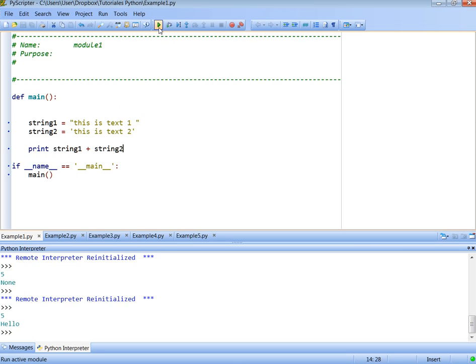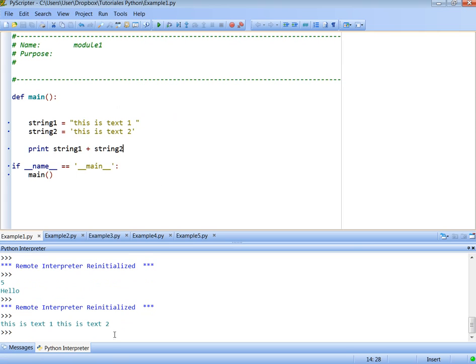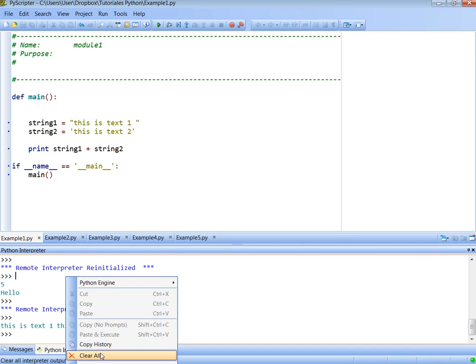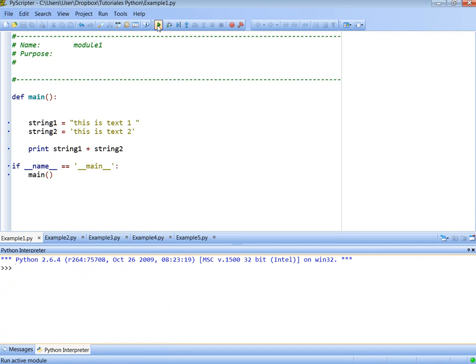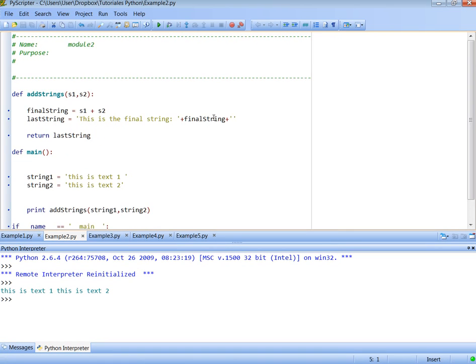So let's go ahead and run this little program. And as you can see here, I'm sorry, I had some text in there already. So let's go ahead and do it again. Okay, so as you can see here, it has concatenated both strings, and it just prints out the resulting string in here. Okay, so let's jump to example 2.